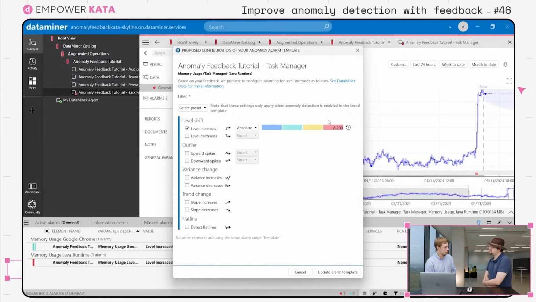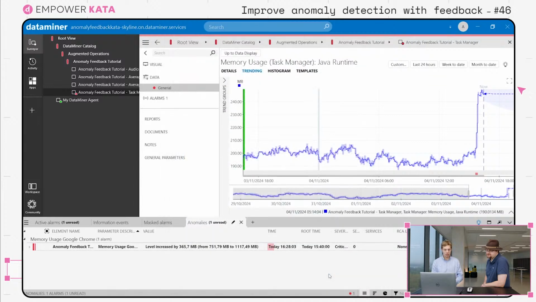So how did it get to this 200? Well, I voted thumbs up on the first one, where the jump was like 400 megabytes. This one was 40 megabytes, something like that. I voted thumbs down, so it sets it somewhere in between. So it tries to average it and maybe then rounds it off a bit. All right, so I will press update alarm template.